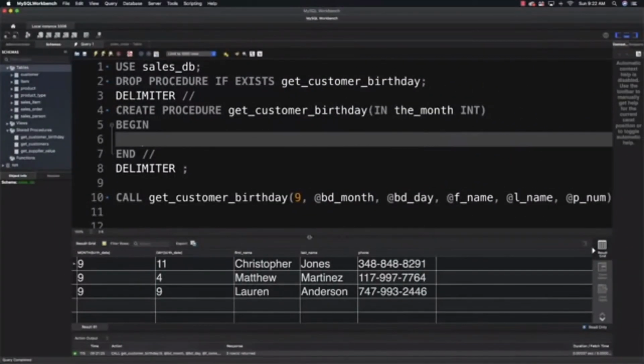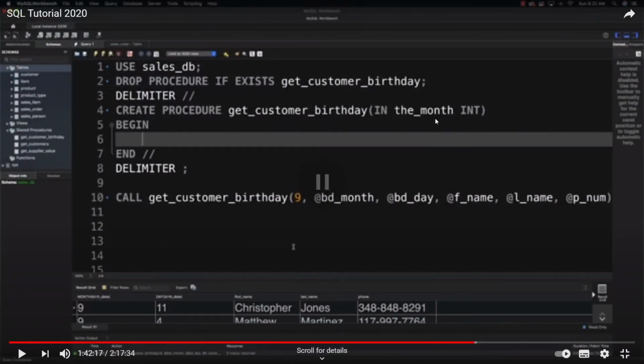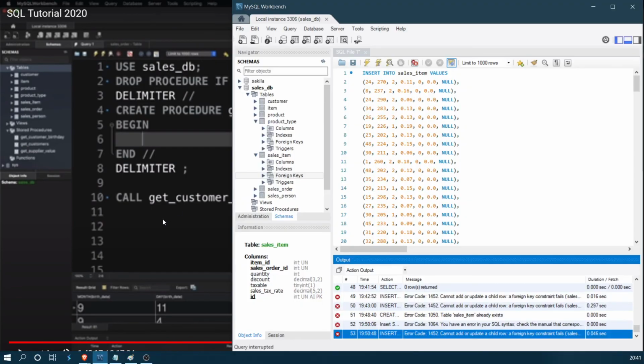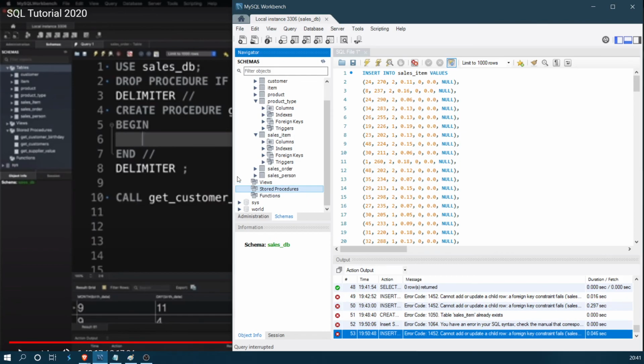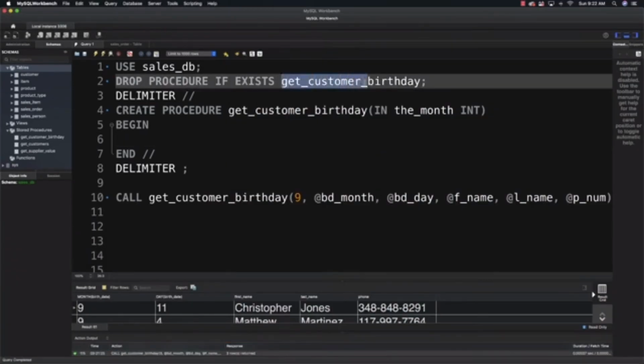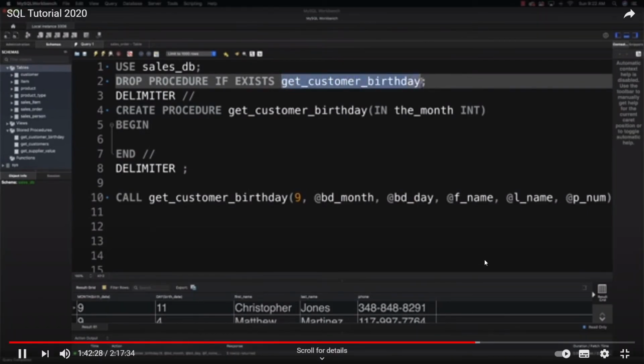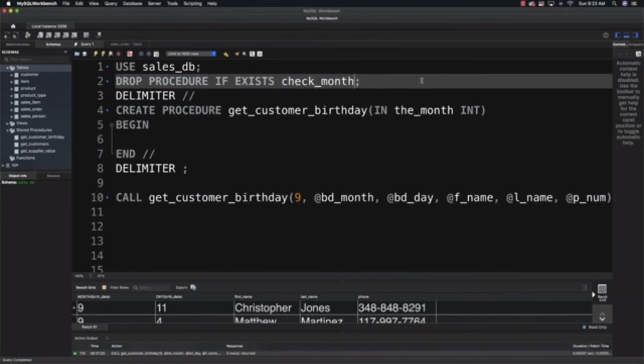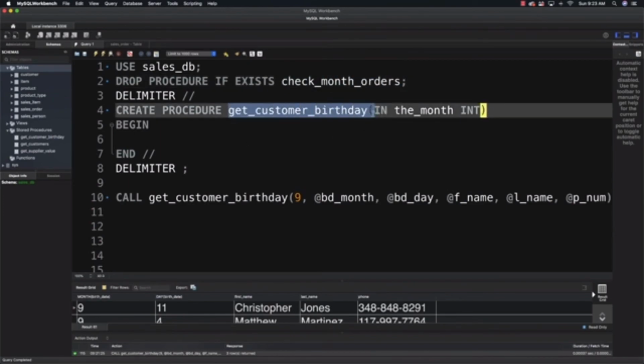All right, so what we're going to do here is check our monthly orders to see if we are performing well or not. So I'm going to keep everything basically the same, except I'm going to change a couple different words here, a couple different names, of course. So I'm going to call this check month orders, and if it's at a certain number, it's going to say it's good, and if it's not, it's going to say it's bad. So let's go to this and change the name of the procedure here.